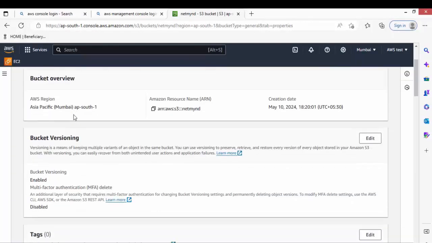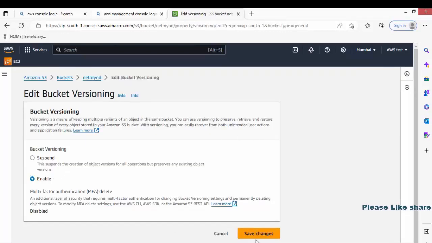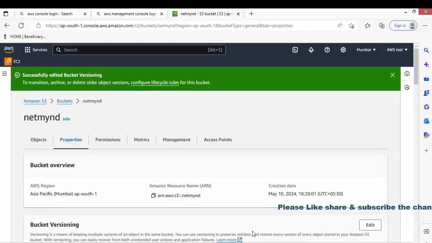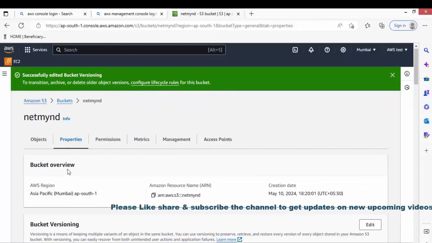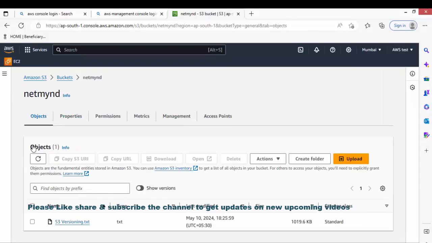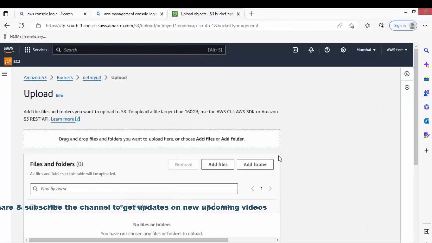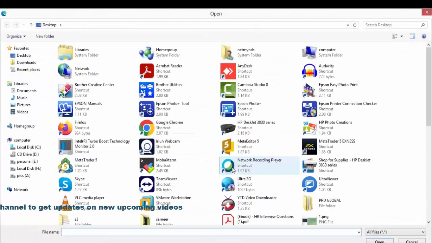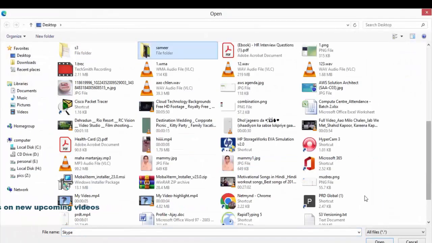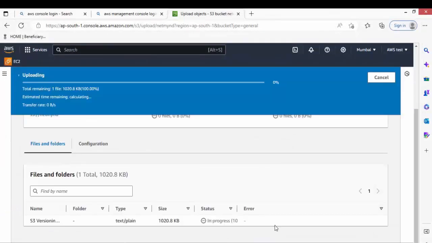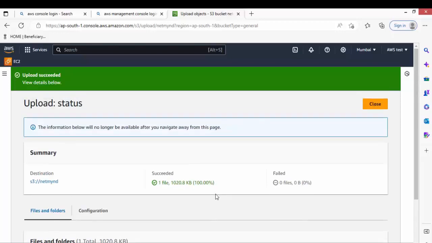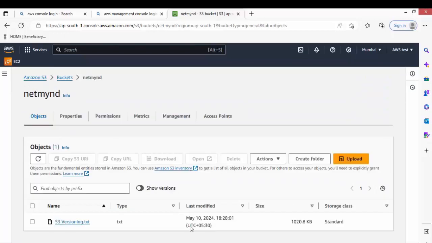Properties, and bucket versioning is disabled. What do I do? Click enable. Here, bucket versioning enabled. What do I do? I upload the same file again. Add file. S3 version and upload. Keep all the process in mind. Close.